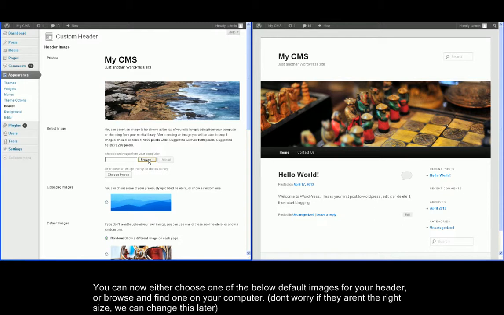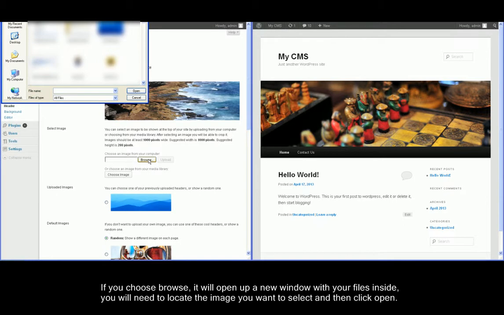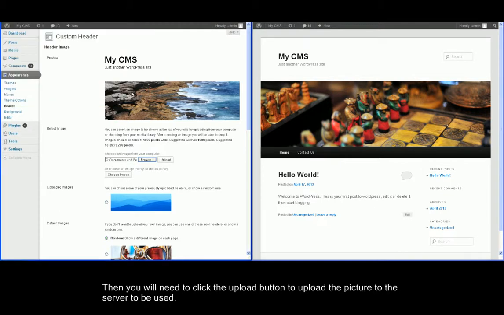You can either browse and find one on your computer, or use some of the default images that come with the template. I'm going to browse and find one on my computer. So if I click there, it will open up the folder location, and I'll have to locate the file that I want to choose. Once I've done this, I need to click the Upload button located to the right hand side. And this will upload it to the server and your file space.